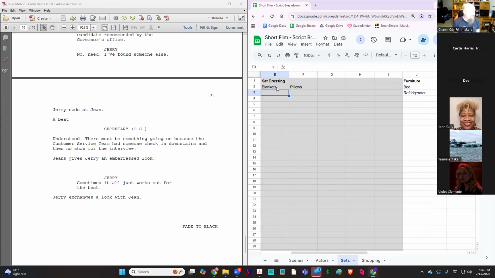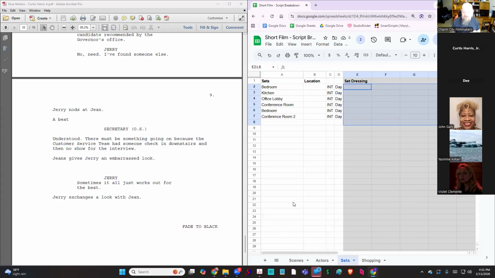But again, it has to be listed. You have to build a bed. If you're going to do the kitchen scene in the studio, you've got to figure out a way to fake a refrigerator, et cetera. Is everybody clear on that? Okay, so we've got a list of our actors and we've got a list of our sets.